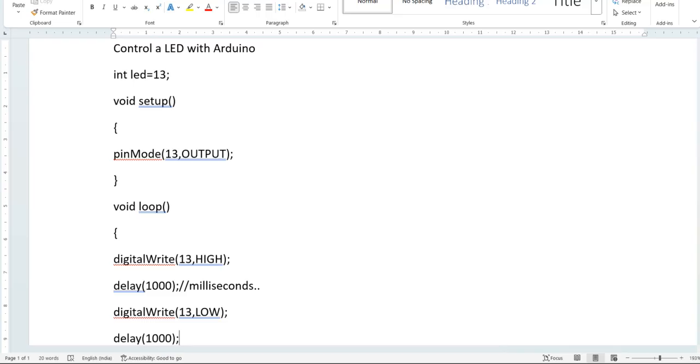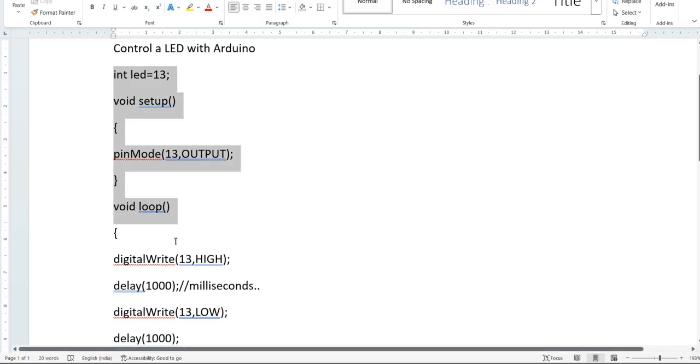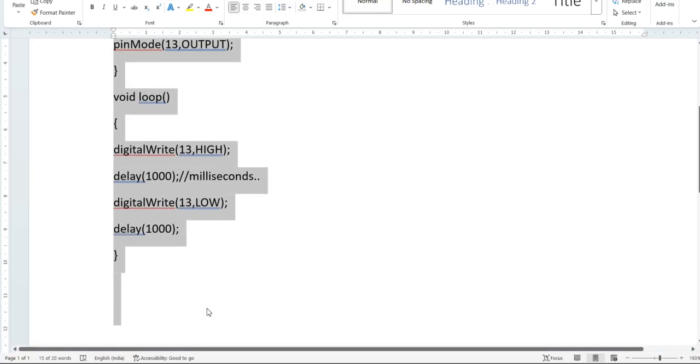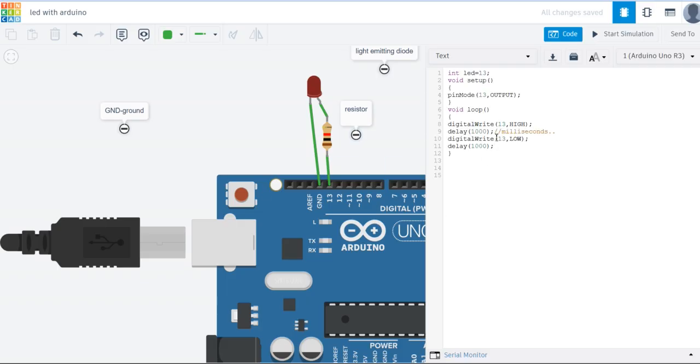Let's paste this code in our Tinkercad. I'm copying this code and I'm going to paste it over here. Okay. Let's recollect what we have learned. Int LED is equal to 13. I told you an example: imagine you are giving a name to your LED, like calling it Mr. Blinky. So we tell the Arduino that our LED is connected to pin number 13.